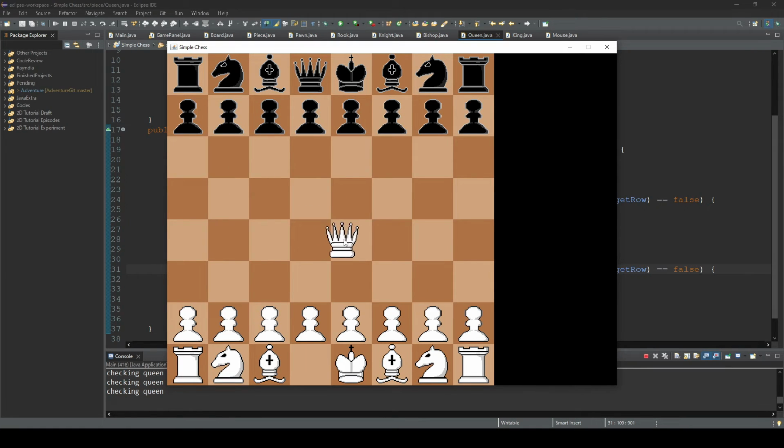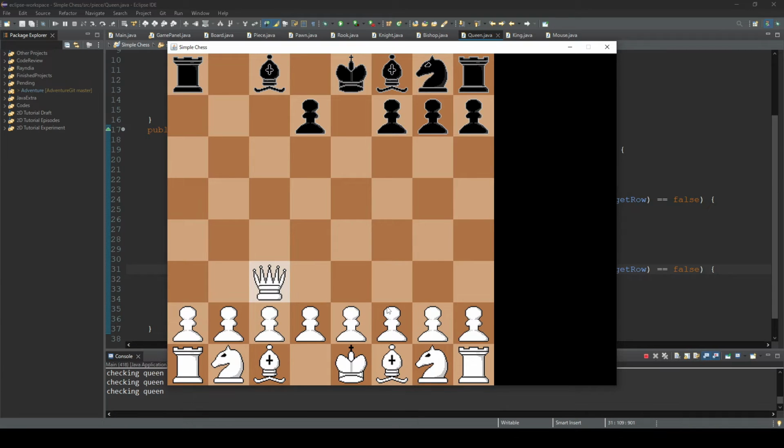Now it can move vertically, horizontally, and diagonally. And it cannot jump like this. Yep, looks good. Okay. And final piece is pawn. And this is actually the most complicated one. It looks simple enough, but where pawns can move to changes depending on the situation.